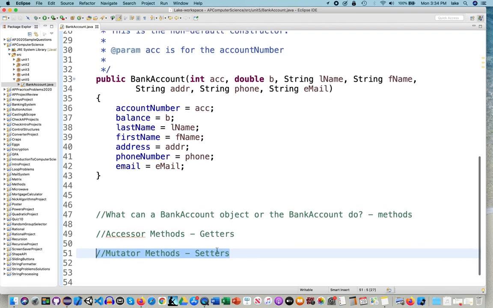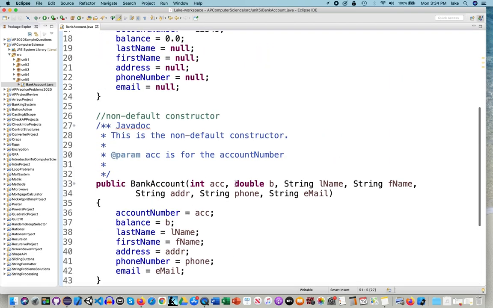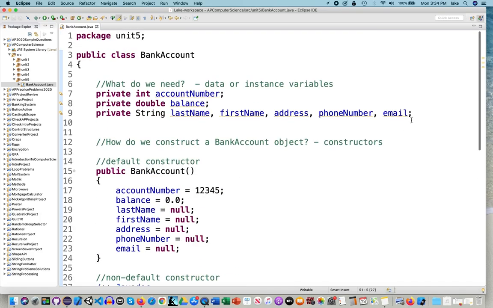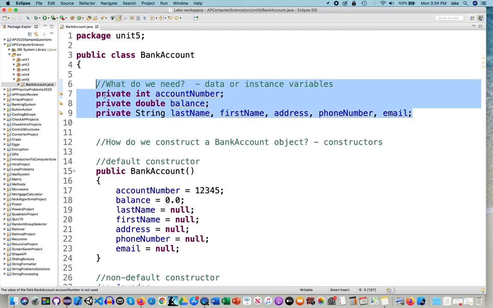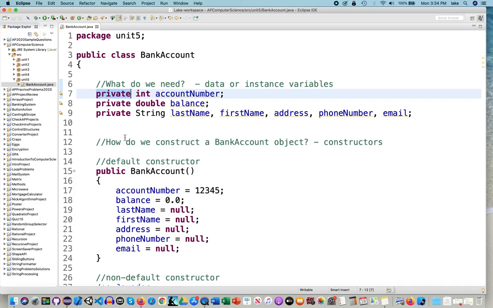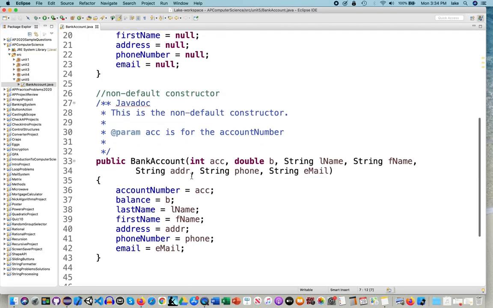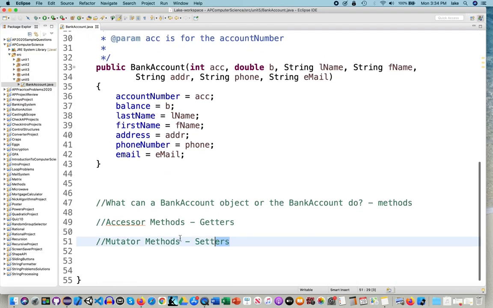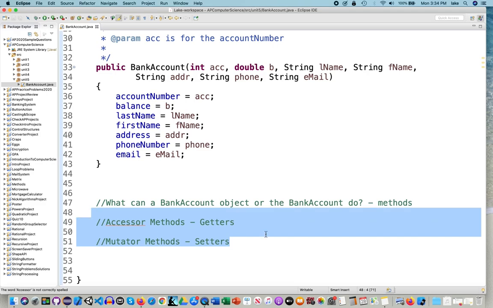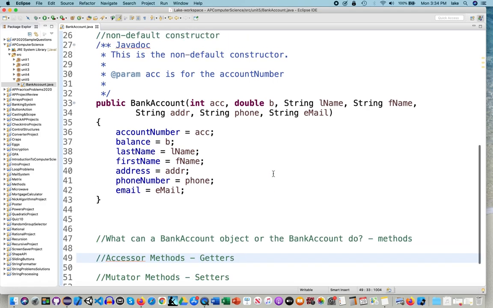These are giving access to the instance variables that are originally private. So there is this accessor that's going on. Can I get access to the person's account number? Can I get access to the person's balance? These are how you're going to get access, the getters and the setters. Because the variables are private, these methods must be public. They must be public because they're granting access.